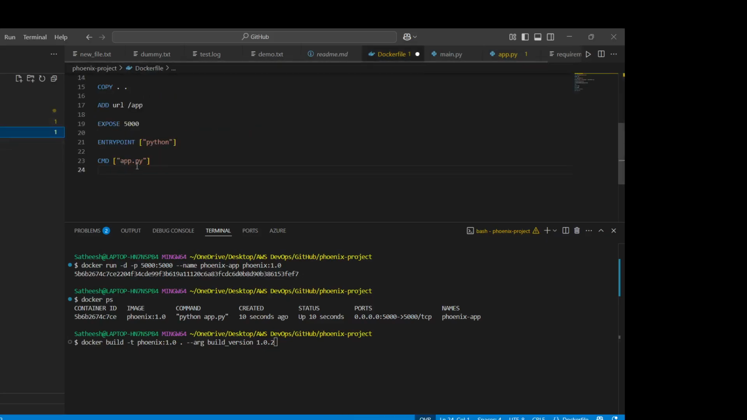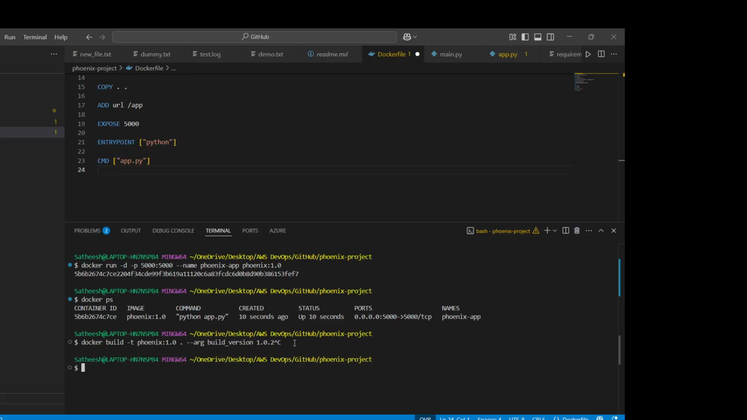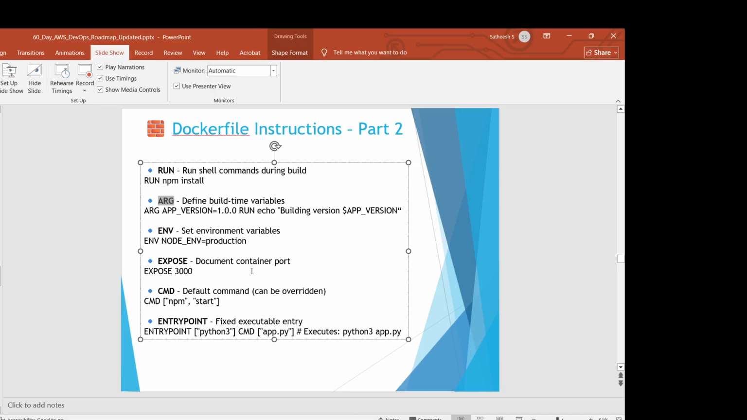At those times, by default the CMD will take this one, and while you are running docker run, at the end of the command you have to specify main.py instead of app.py. What will happen is it will take main.py instead of app.py. So whatever command you put in ENTRYPOINT will be added in the image layer itself, and it cannot be modified. Whatever command you give in CMD can be modified at runtime. That's the difference between ENTRYPOINT and CMD. So I hope you got it. These are the commands of a Dockerfile.